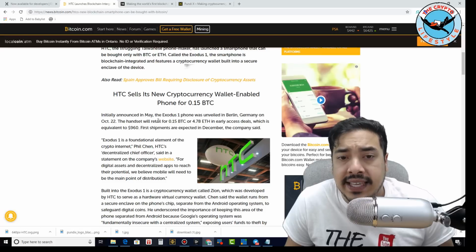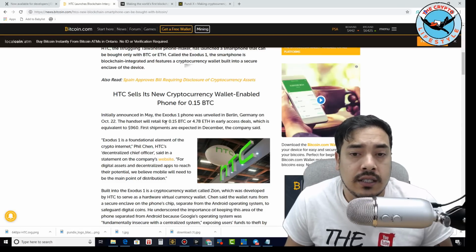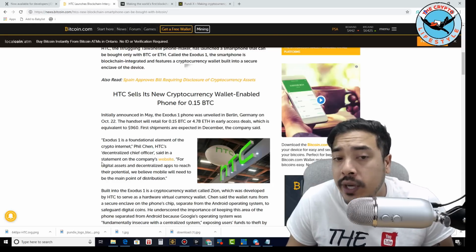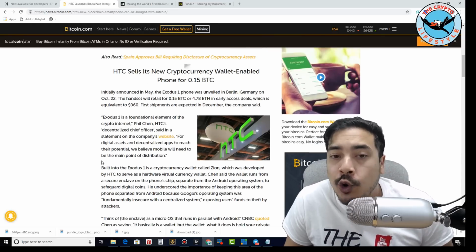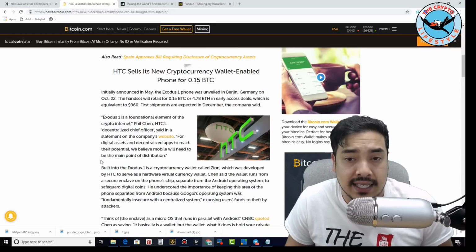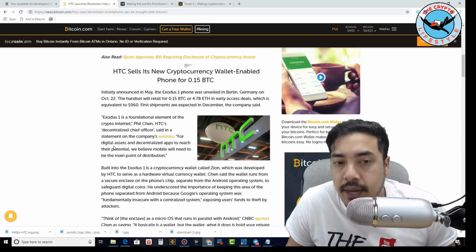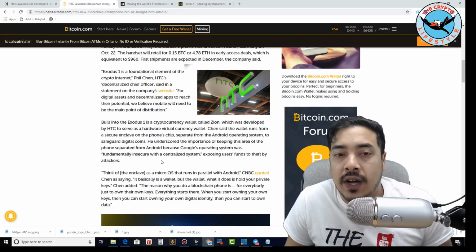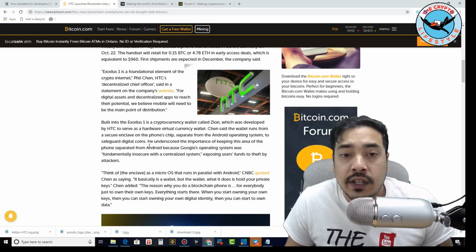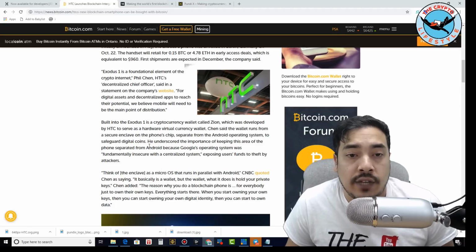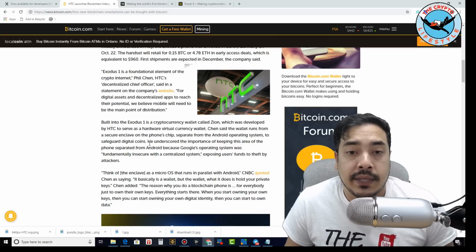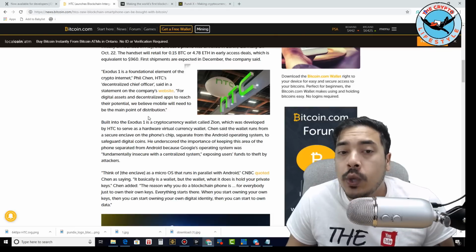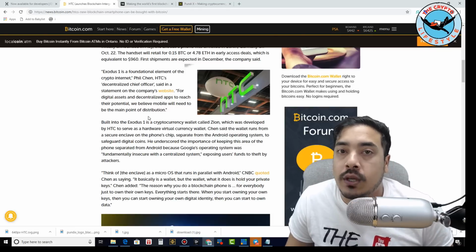Initially announced in May, the Exodus One phone was unveiled in Berlin, Germany on October 22nd. The handset will retail for 0.15 BTC or 4.78 ETH in early access deals, which is equivalent to $960. First shipments are expected in December, the company said. Exodus One is a foundational element of the crypto internet, Phil Chen, HTC's decentralized chief officer, says in a statement on the company's website. For digital assets and decentralized applications to reach their potential, we believe mobile will need to be the main point of distribution.